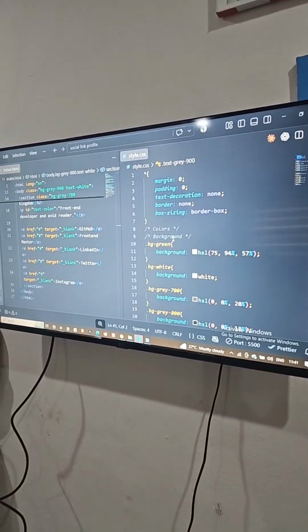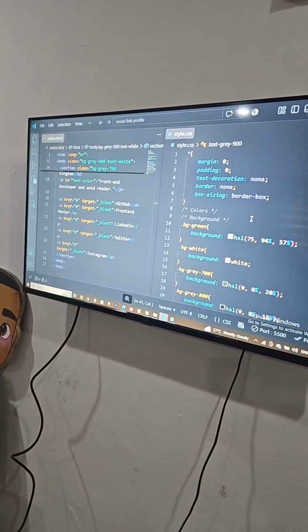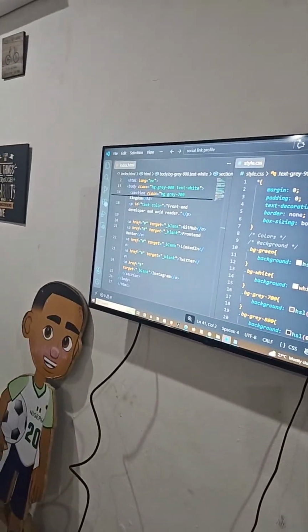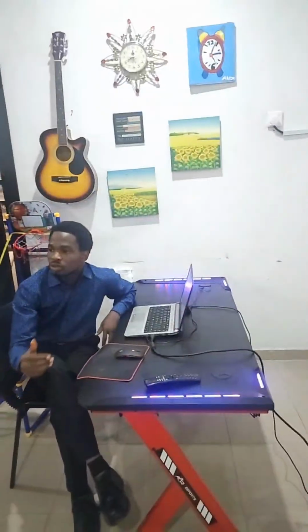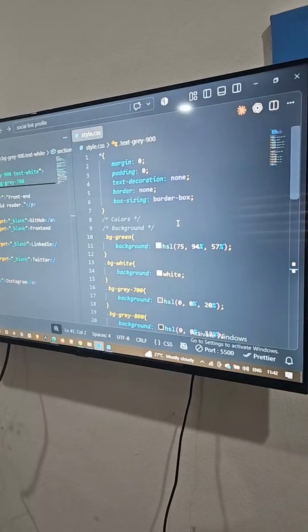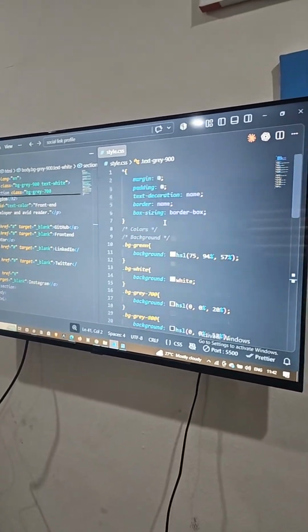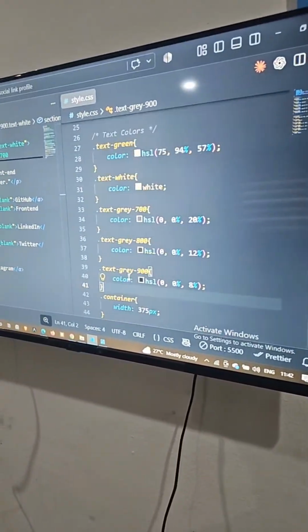Why above? Thank you for that question. Why above the container? Because the body is like the parent. Are you with me? So any style we apply to the body should come first before the container because it's like the parent, right? So now let's do that and let's see what happens.